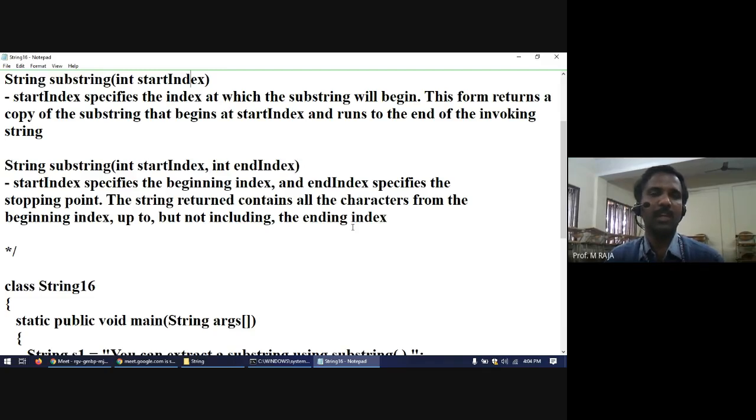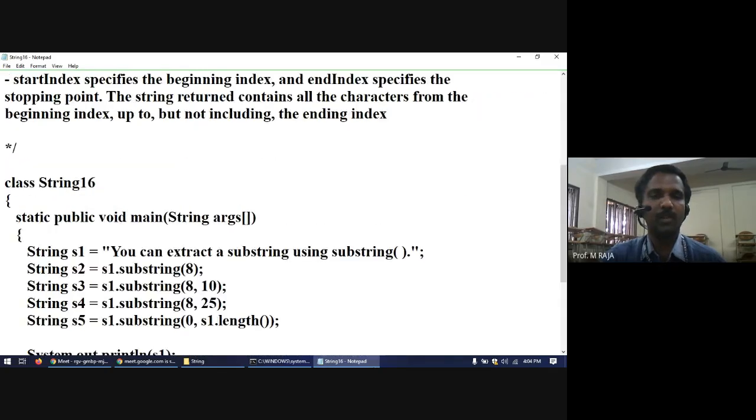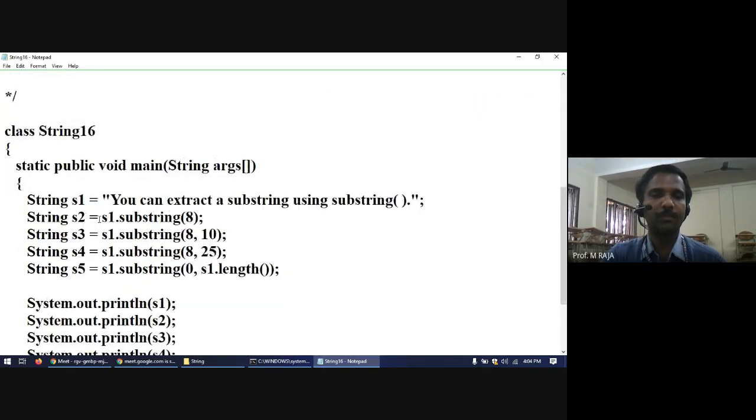Suppose s1.substring(1, 10). The resultant returned object is a string from index 1 to 9, right? Nine characters are extracted, and the substring is returned to the calling place. Have a look at this example.